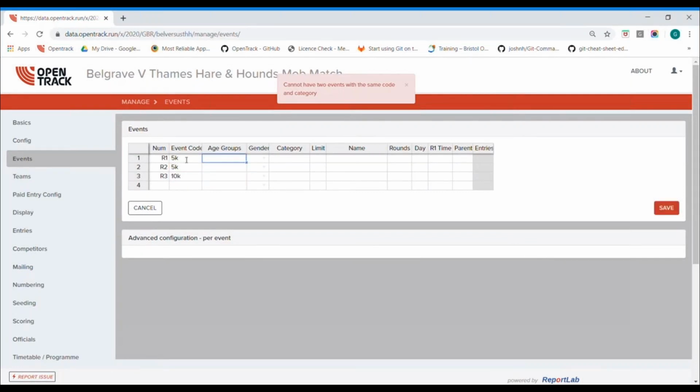The event code, as you see, I've done 5K and 10K. They're set in stone. If it was miles, you'd do 5M. If it was a triple jump, it would be TJ. Pole vault would be PV. We've got a list of these on the OpenTrack site, which will show you what codes you need to input. Age groups, we've got all for these ones, so anybody could enter. The 10K I've put senior, so that's not going to be applicable for like U17s, U15s and things like that.